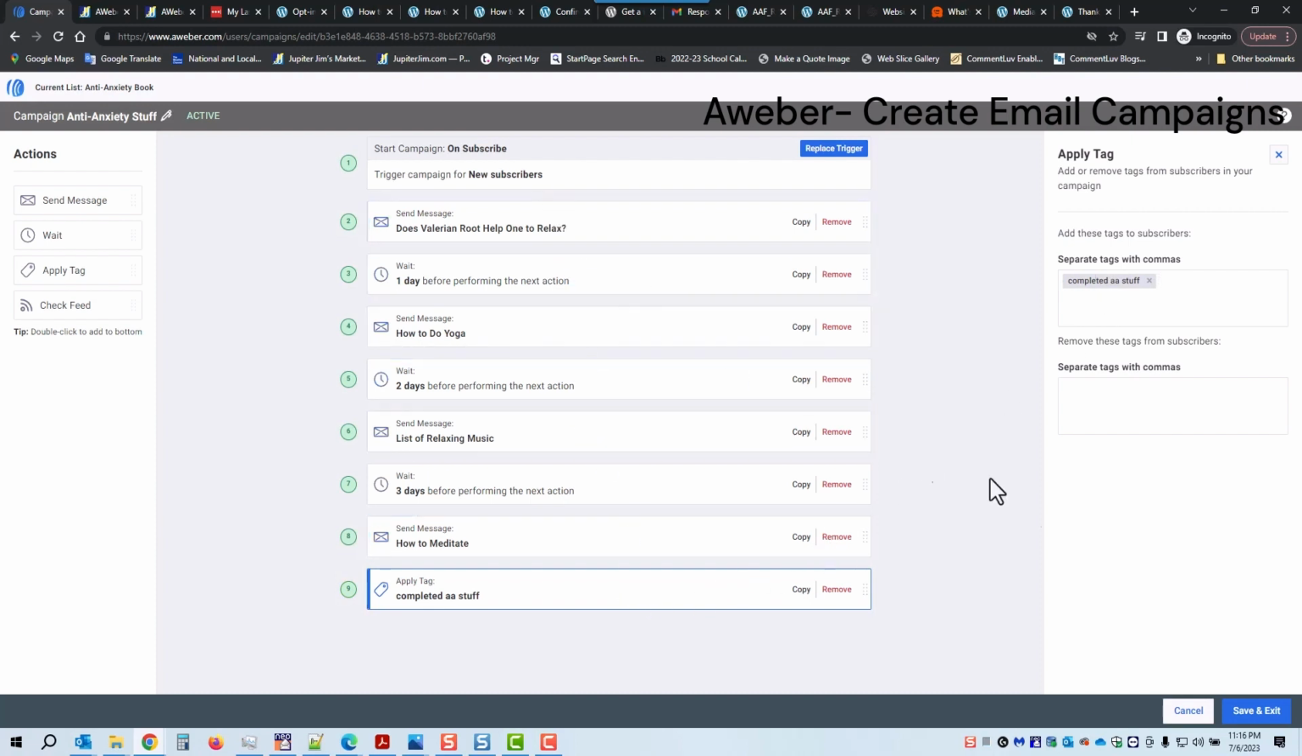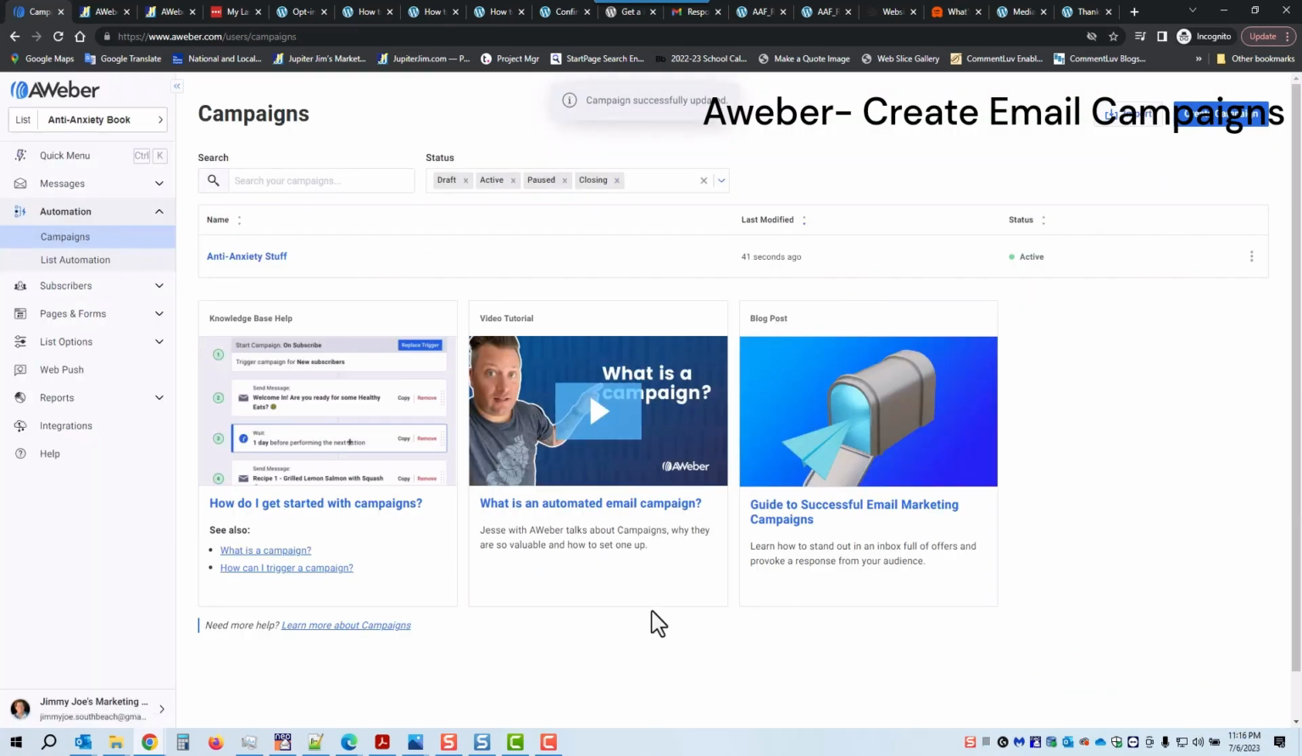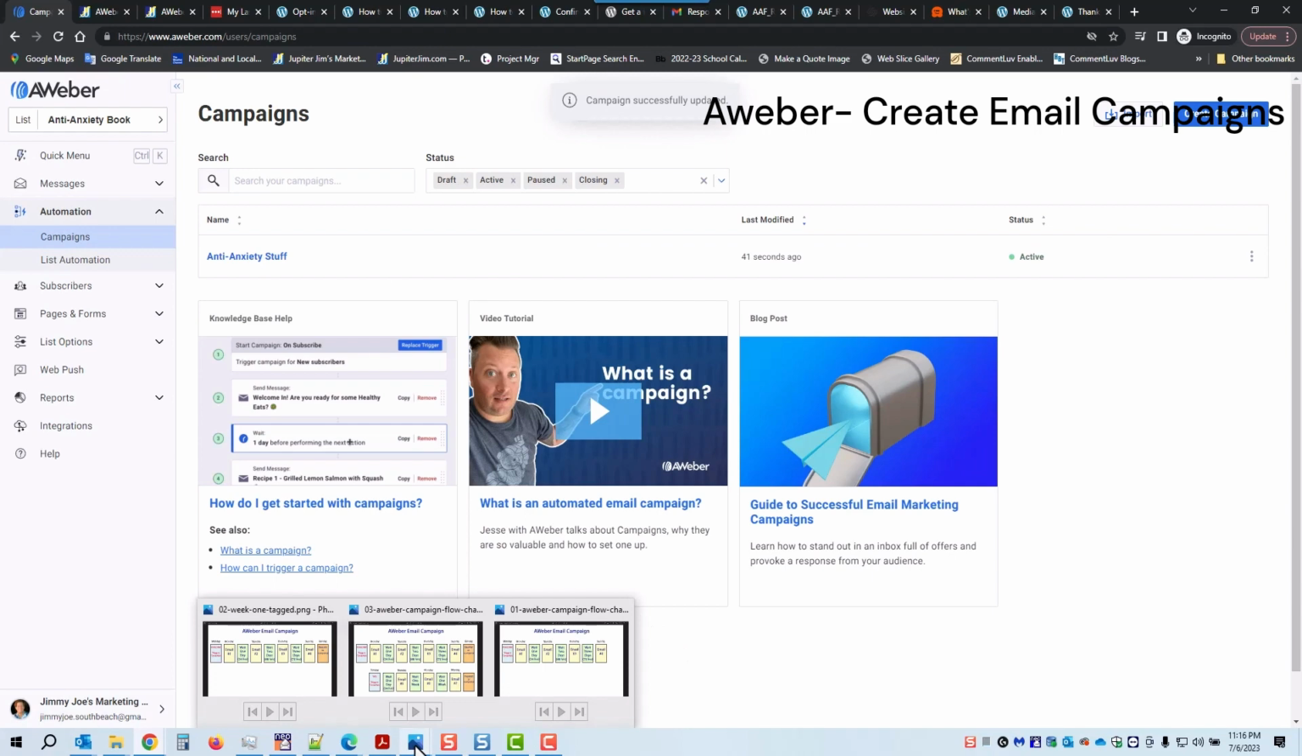So once they complete this, of course, I'm going to click save. So the campaign will be triggered when they subscribe, and once they receive all 4 of the emails, this is the 4th one here, they will be tagged as completed the AA stuff. And I'm going to click and save that. Why would you want to do that? Let me give you another visual.